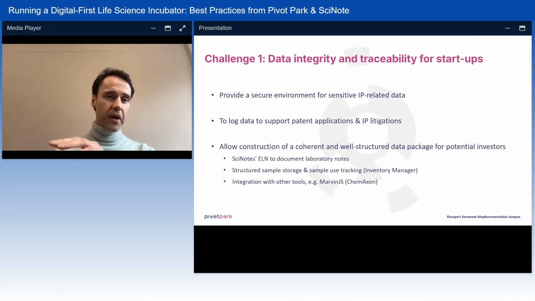But also from a more general perspective, you want to be sure that the environment in which you store it is really safe. And I think that's where SciNote really outperformed other systems. They have the good IT security checks. They do have these penetration checks on a periodic basis. And that's what, even for me as a startup, but also for the incubator, really drove us across the line on securing IP data.